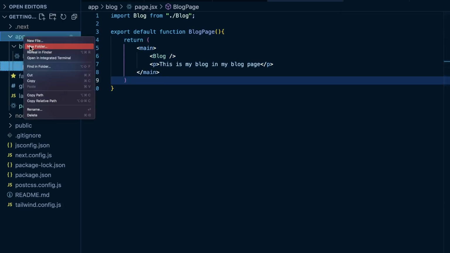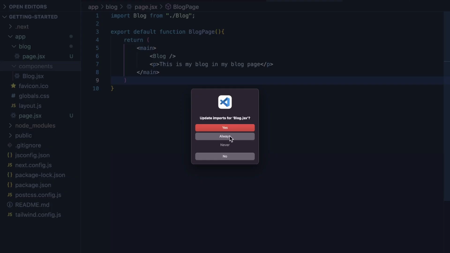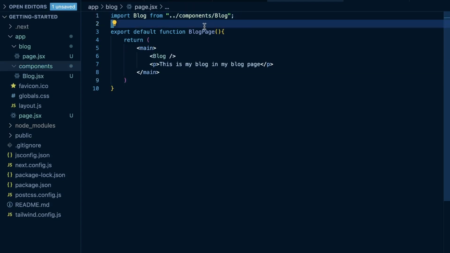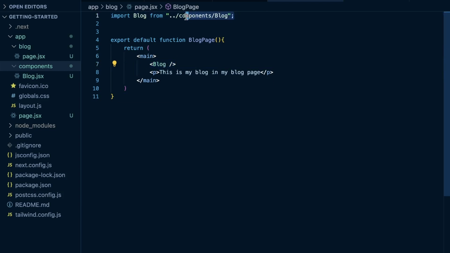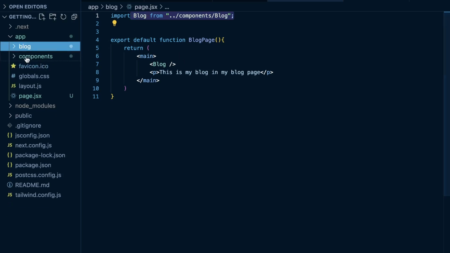Generally, I prefer to create a components folder within my app directory, like so, and then move all of my components within there and just keep my other folders with just a page.js. You also have individual layout or loading files that you can use as well. But I like to keep my folders pretty clean and just put all of my components into a components folder. Now, I am going to update those imports. So now I'm importing blog from components/blog, because my component is no longer within my blog folder. So that's generally my preferred approach.